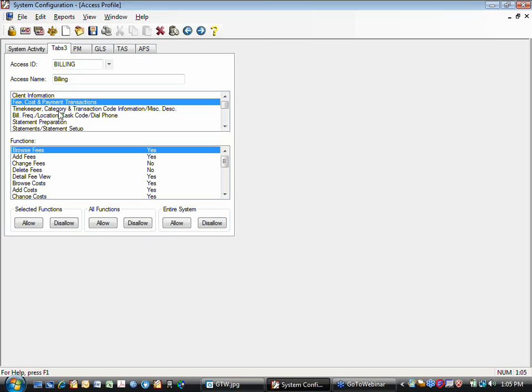So by going to the fee, cost, and payment transactions section, I then see all the fee, cost, and payment transaction related things or tasks that can be performed, and I get to choose on an item-by-item basis what people can do. And as you can see, it's not just do they have access to fees, but can they browse them, or add them, or change them, or delete them. And you'll find this browse, add, change, delete level of control in a lot of different things.